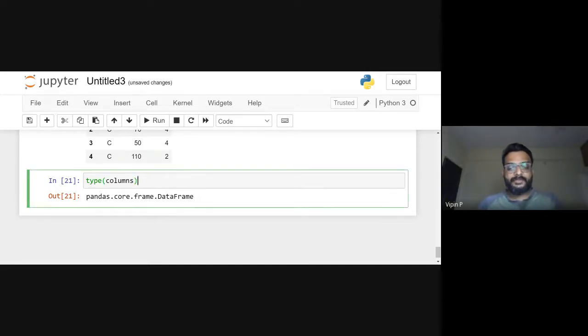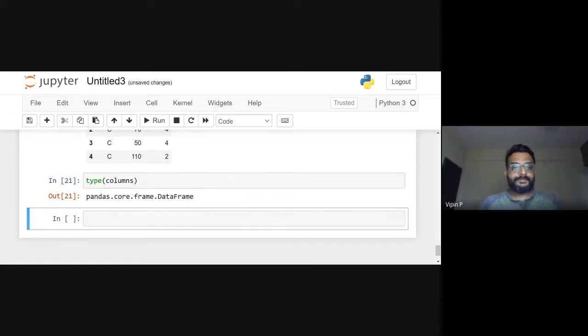Okay, so the next thing that we are going to do is, this is how you subset a data set by column name. Now let's understand how to subset by the index of each column.